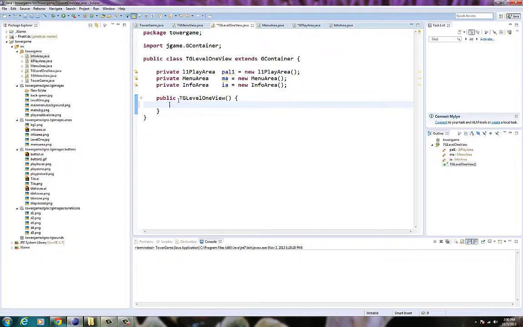So TG level 1 view, the first thing I need to do is set the size. So I'll say set size, and the size of my window is going to be 900 by 700. So that's the overall view that I've already established for the different elements of the game. The width will be 900 pixels, and the height will be 700. So that'll be standard throughout the game.